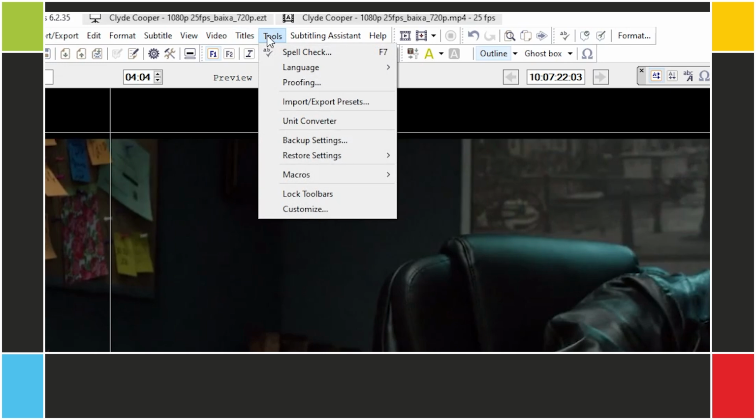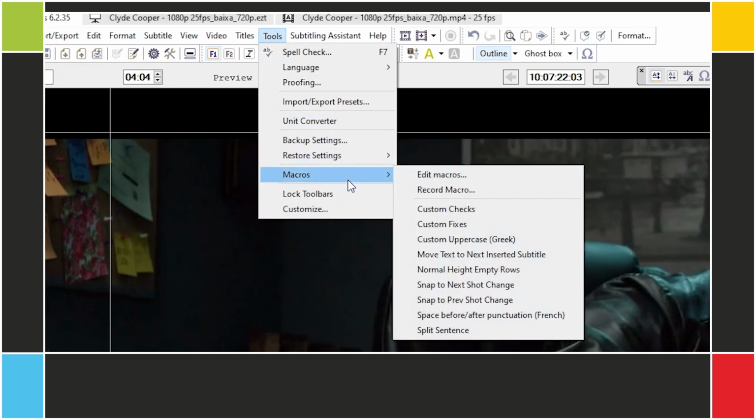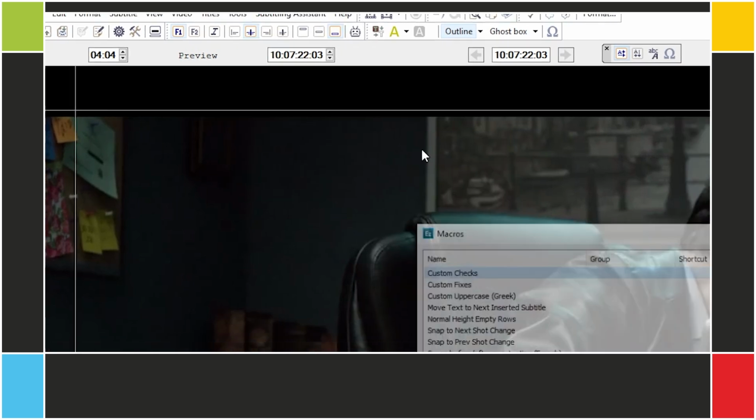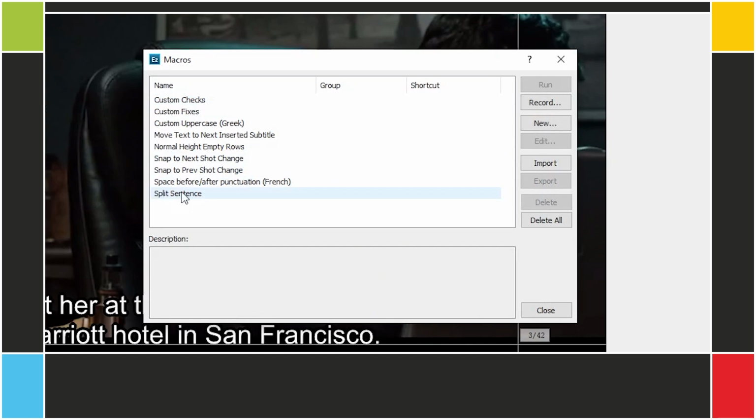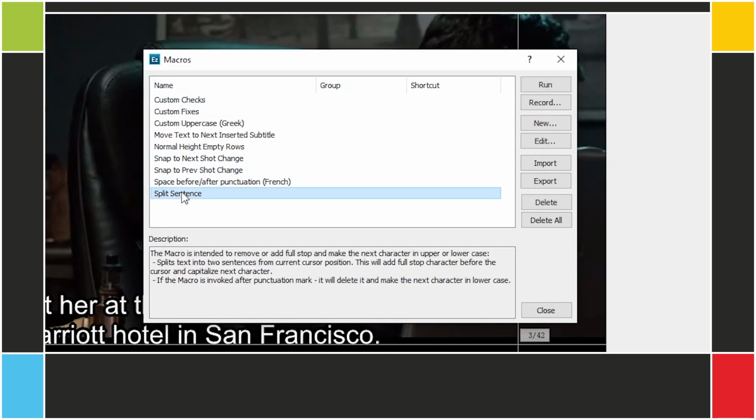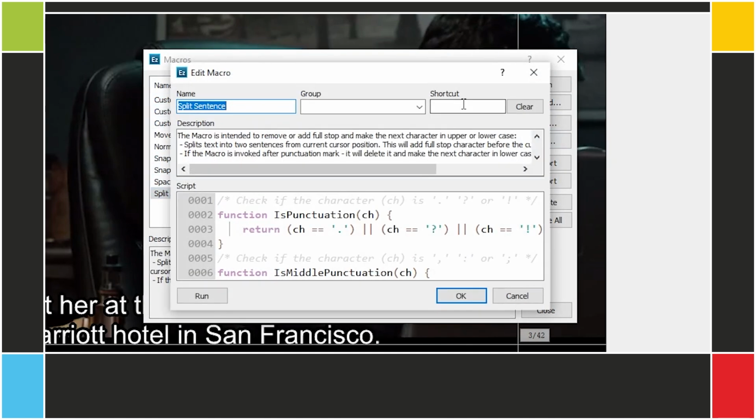Just go to Tools, Macros, Edit Macros, then find Split Sentence in the list, click on Edit, and then find the shortcut text box. Type the shortcut you want to use, say Alt-Shift-S, and then click OK to save.